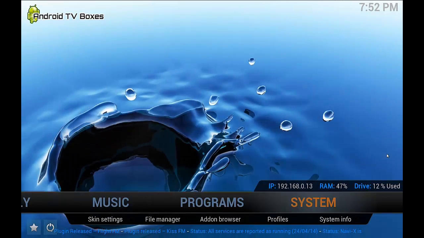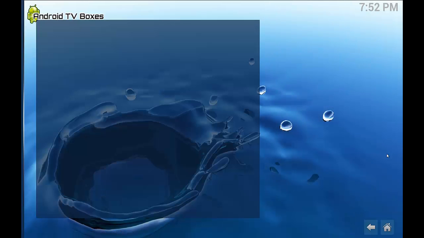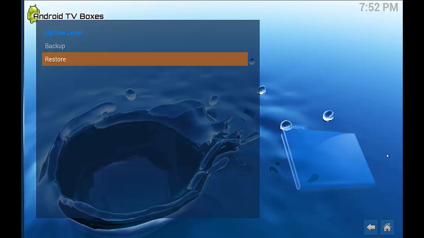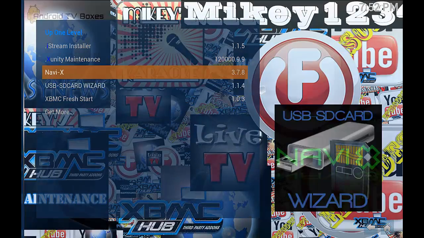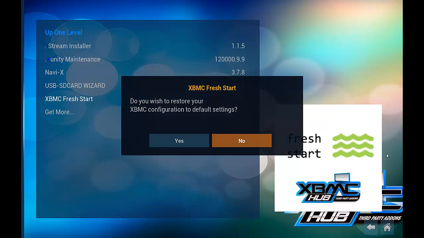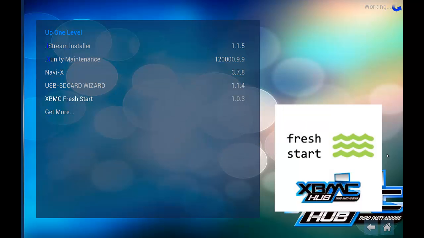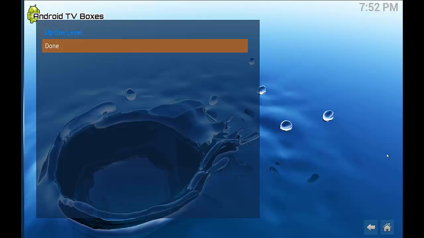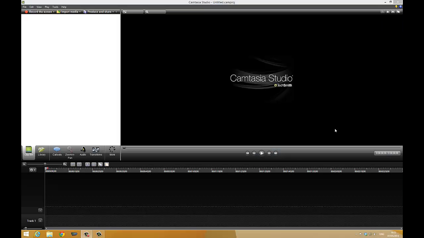So what I'm going to do is I'm actually going to now blank my system. This is a Windows box, and the reason it's Windows is because I need to record the screen. I'm going to go into XBMC Fresh Start. I want to restore the config back to the way it was, so I want to do a fresh installation of XBMC. It's quicker than me uninstalling it and reinstalling it. That's done. Now, because XBMC was obviously running at the time of doing this, you have to force close it. So I force closed it.